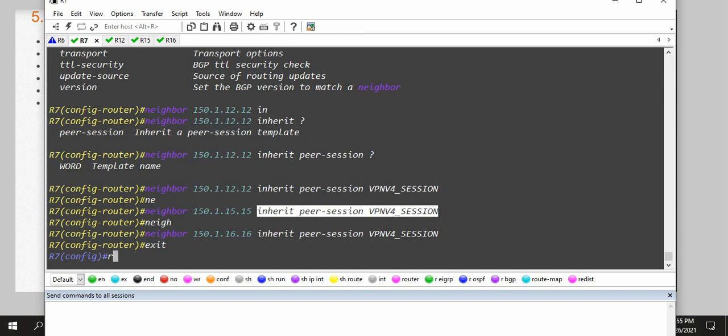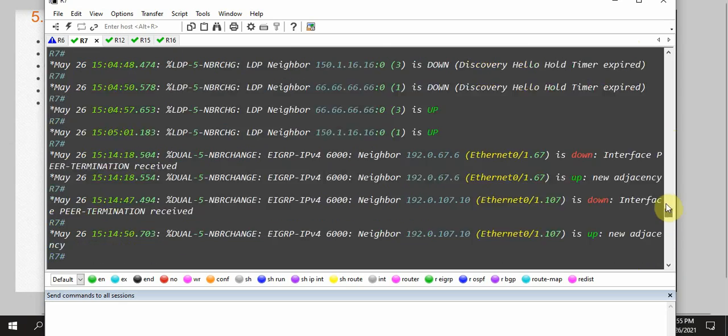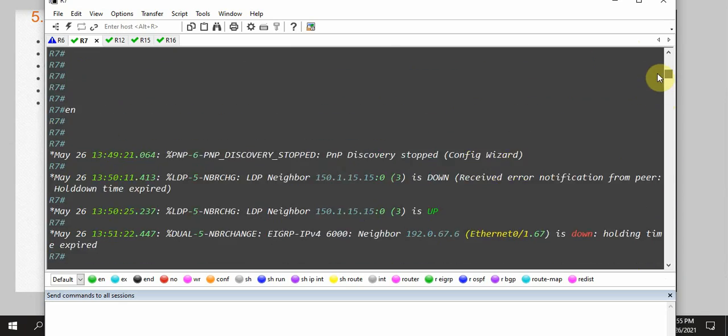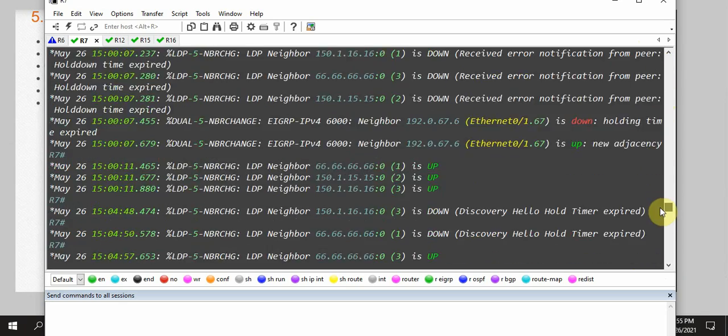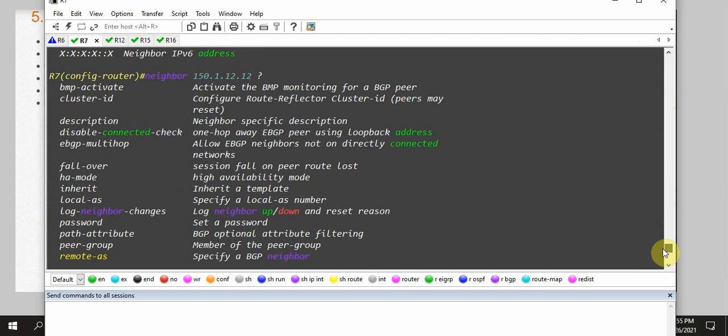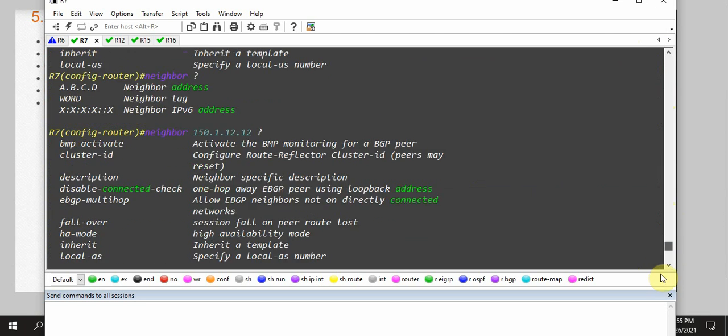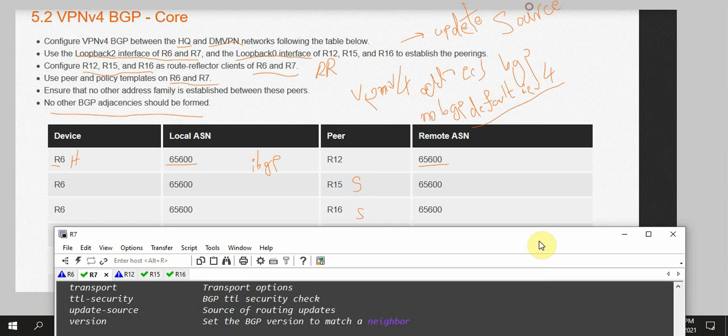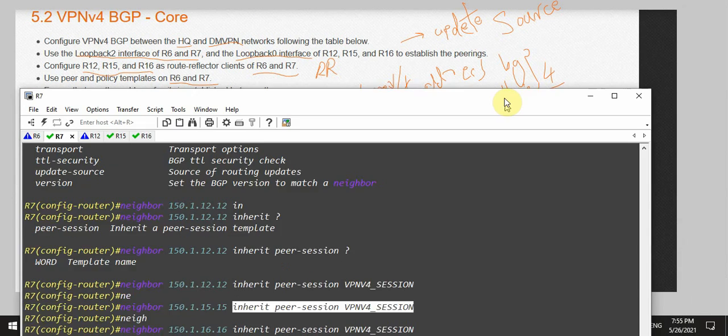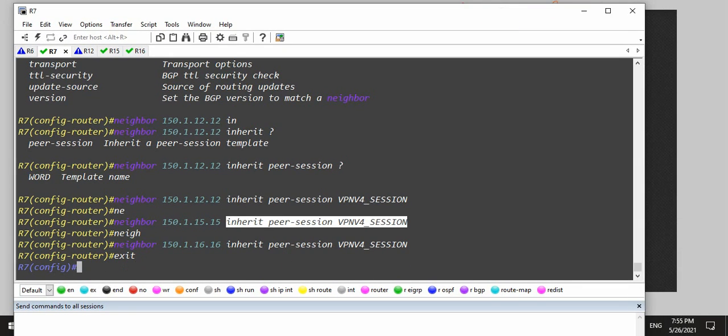Okay, let's go to BGP 65600. Show run pipe section router BGP.